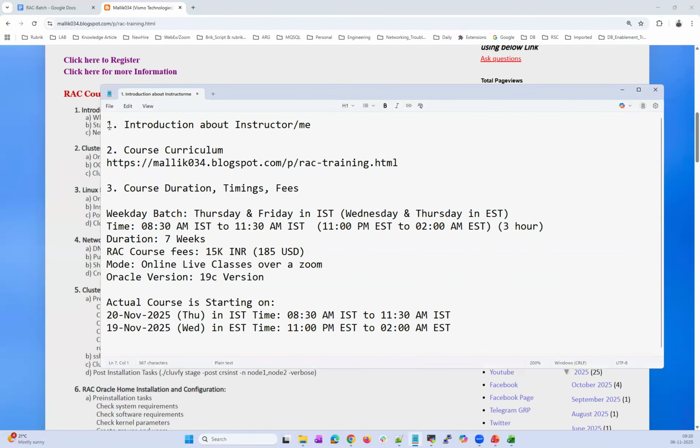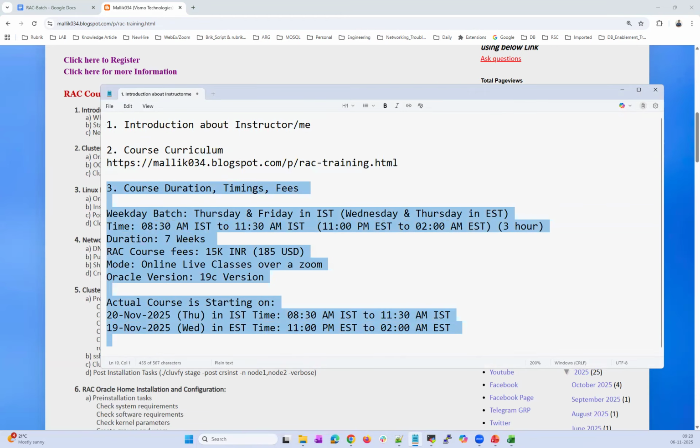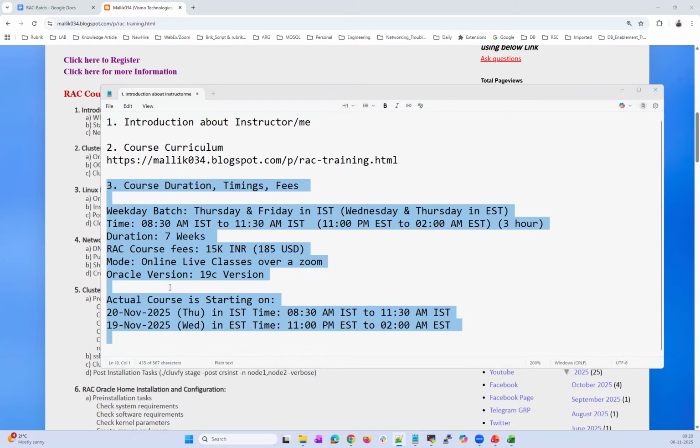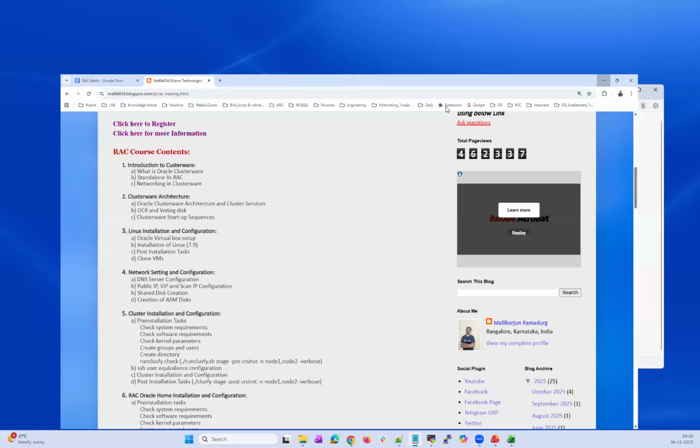Right. So that's about the three topics or concepts I wanted to cover: introduction about me, course curriculum, course duration, course timing and the fee structure. And there are a few other topics I wanted to cover. One is the Google Drive access. Very interesting one.